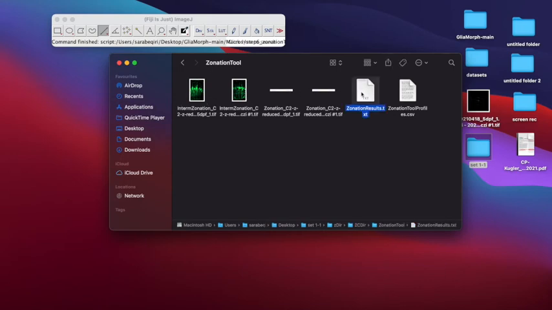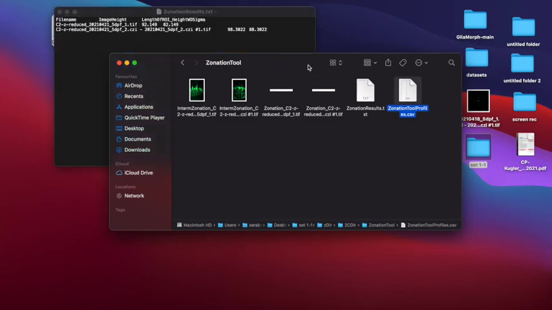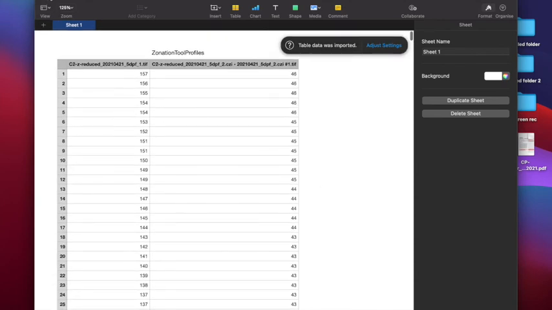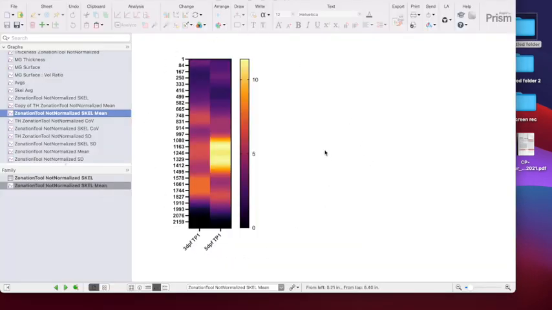This will show a document titled zonationTool Profiles and zonationTool Results. If these zonation profiles are then plotted, we can obtain a saliency map that can visually represent the different intensities.